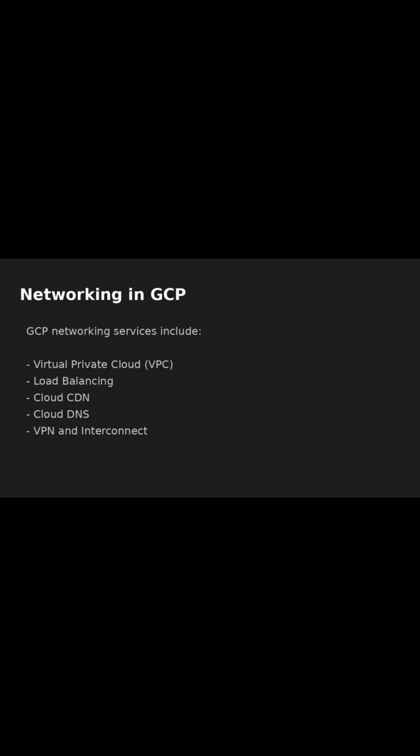Networking services in Google Cloud enable secure communication between resources. The most important networking service is Virtual Private Cloud, also known as VPC. A VPC allows you to create a private network inside Google Cloud. Google Cloud also offers load balancing, which distributes incoming traffic across multiple servers to ensure reliability. Other networking services include Cloud DNS, Cloud CDN, VPN, and Interconnect, which provide secure and optimized connectivity.